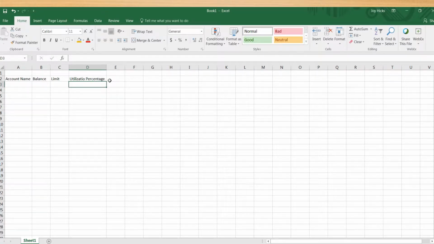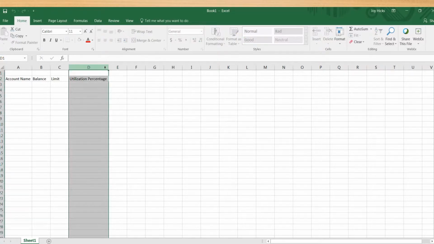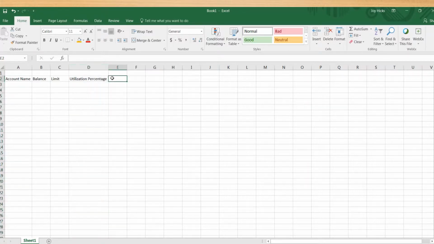Double click here. I misspelled here, so let me go back and type it there. Next, you have your open date. This is a request from the customer specifically, so all spreadsheets or financial spreadsheets won't be the same. Sorry, I typed that in the wrong cell. To make the column automatically fit the words here, you just double click and it'll automatically fit that cell.